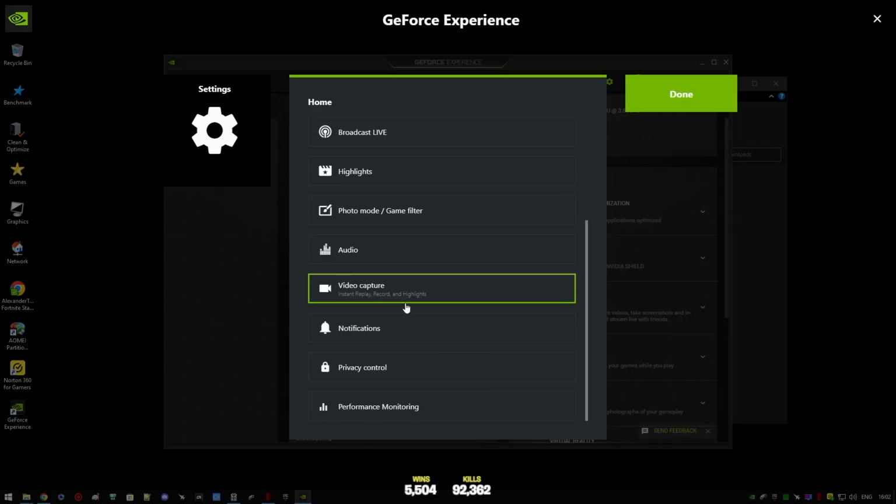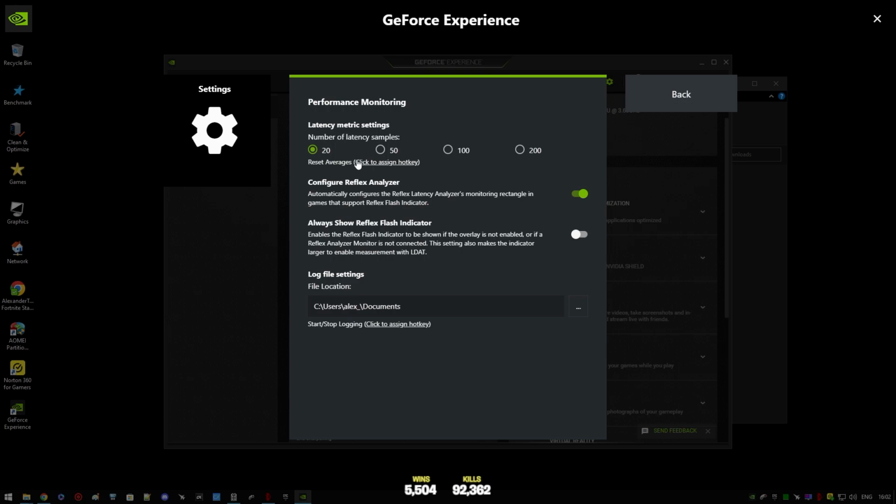I'm trying to remember how I did this last time. Is it performance monitoring? Latency. Configure reflex. Always show reflex flash indicator. Do I want that? Might put that on for now. Can always turn that off later. Is there a save button here, or is it just back?